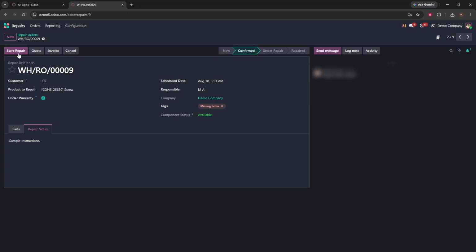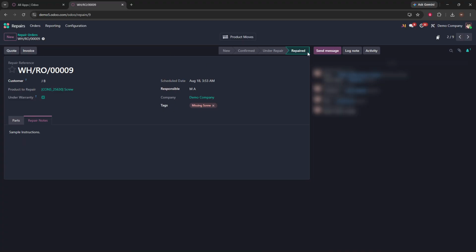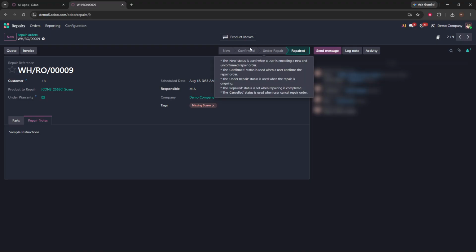Once the repair is actually ready to begin, click Start Repair. This moves the order into the Under Repair stage. After the product has been repaired, click End Repair. If there's a difference between the parts originally requested and the parts actually used, Odoo will display a confirmation window so you can review that change. Once completed, the repair order moves to the repaired stage.